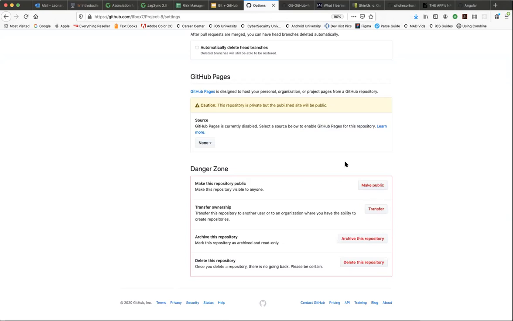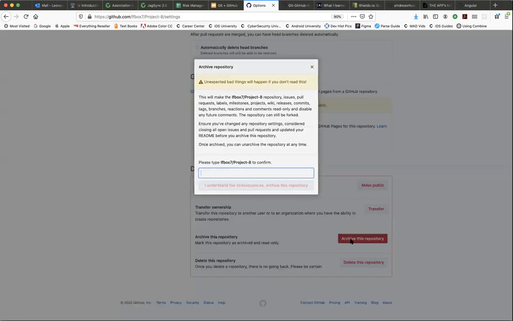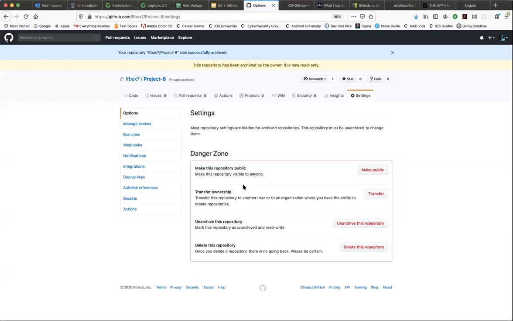If this is a repository I'm not going to use for a while, something I maybe did my freshman year and I'm a senior now and probably don't need anymore, I can just archive it. It's still there. It'll just go back into the nether regions, and when I need it, it'll come back. It just says, hey, write this to confirm. I already got graded for this, so I don't care. I understand the consequences of archiving this. So now it's archived, and I don't have all these other things anymore because it's all gone.